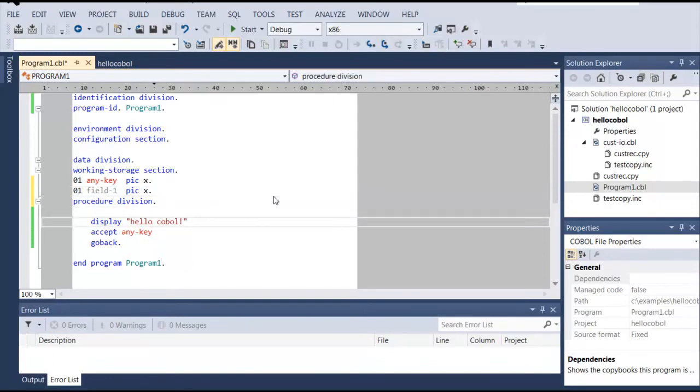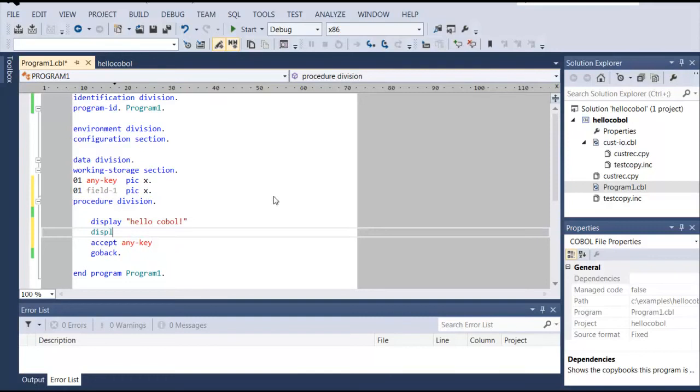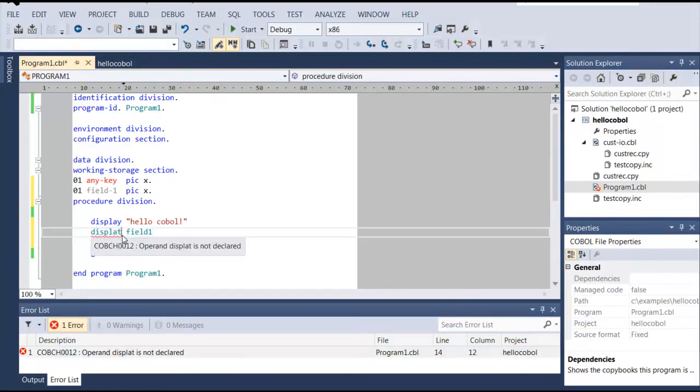Okay. This also applies to the procedure division. If you have something like this here, we'll get the error, and again we can go and correct it, and the error will go away. Okay, now we have another error.